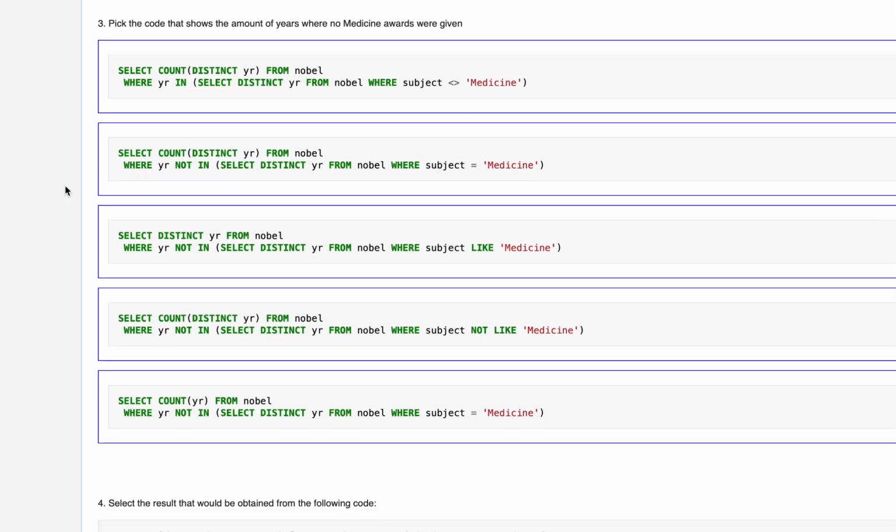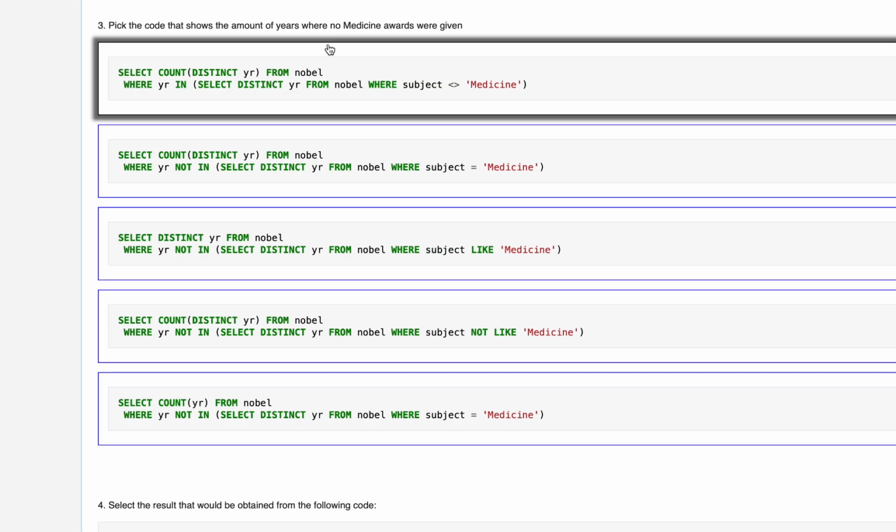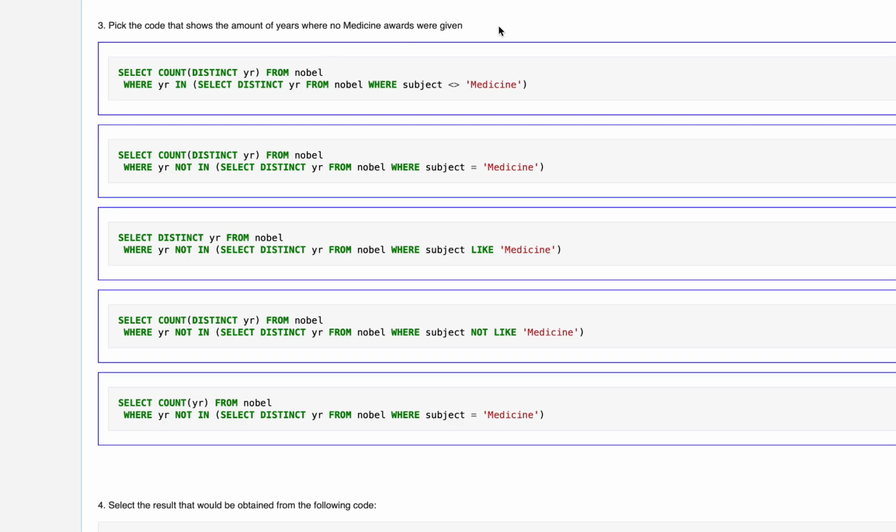Let's come down to question number 3, where it asks us, pick the code that shows the amount of years where no medicine awards were given. Well, let's take a look and see. The amount of years where no medicine awards were given. And this is what I was saying before, where you're going to get introduced to some queries that you're not familiar with.